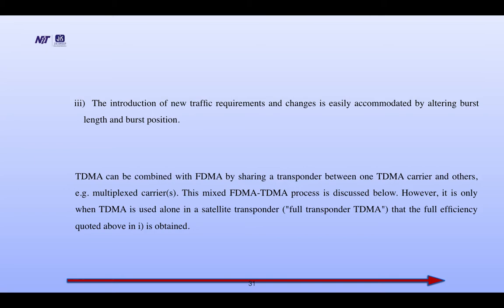The introduction of a new traffic requirement and changes is easily accommodated by altering burst length and burst position. TDMA can be combined with FDMA by sharing the transponder between one TDMA carrier and the other multiplex carriers. This mixed FDMA TDMA process will be discussed later. However, it is only when TDMA is used alone in a satellite transponder, that is full transponder TDMA, that the full efficiency quoted above in 1 is obtained.